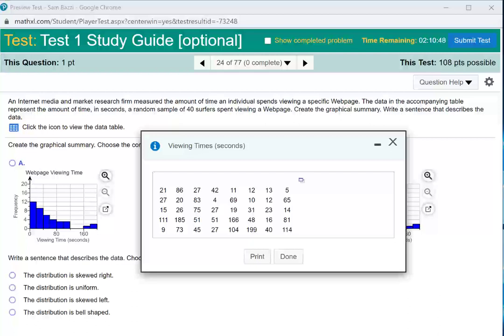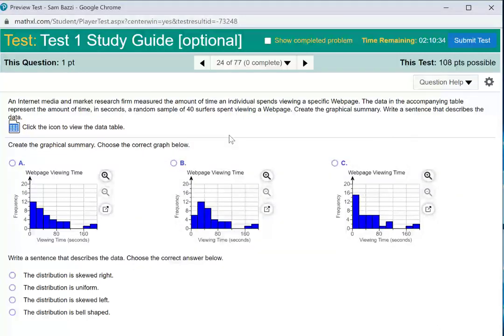So here is an example. An internet media and market research firm measured the amount of time an individual spends viewing a specific web page. The data in the accompanying table represents the amount of time in seconds. A random sample of 40 surfers spent viewing a web page. Create a graphic summary. Write a sentence that describes the data.